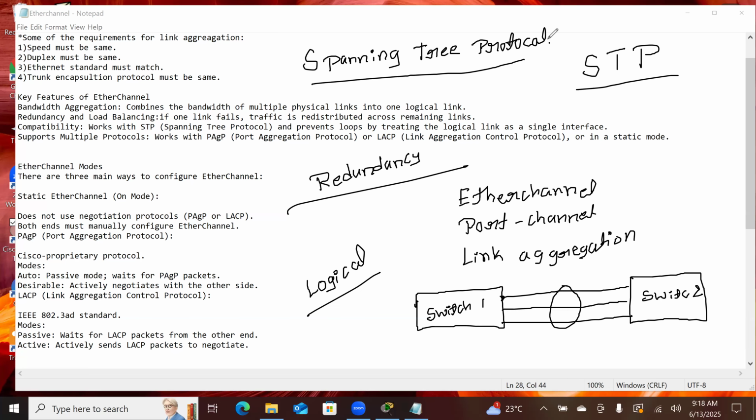So why do we use this? Let's suppose we have a 1 Gbps link, this is also a 1 Gbps link, and this is also a 1 Gbps link. Understood? Now, as I already said, STP will come into action immediately. Even though we have multiple paths, just to stop the looping, the STP will make two of the interfaces block ports. Then again, we have only one path.